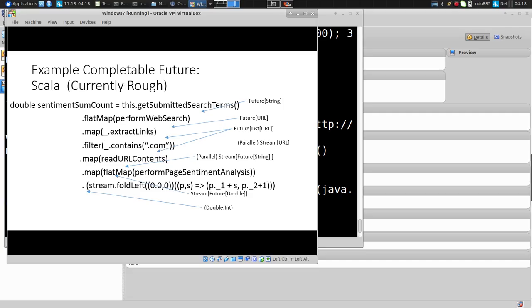all of these are operating in terms of futures so far. And then we will eventually get out a stream of URLs here, and then that will give us back a stream of futures of strings by reading the URL contents, and then we are going to perform a long-standing operation on it that will give us a stream of futures of doubles, and then we will add the doubles up in a certain way. So here we're operating in terms of a series of operations, many of which themselves require time to apply successive steps.